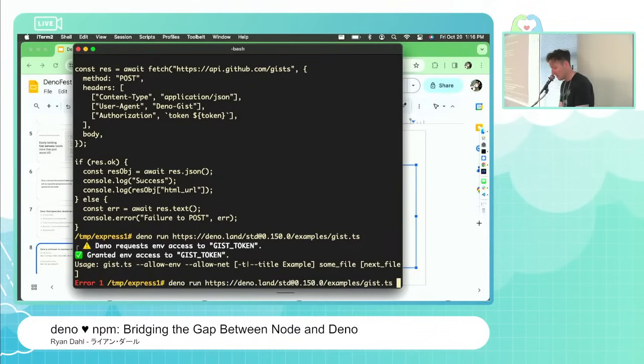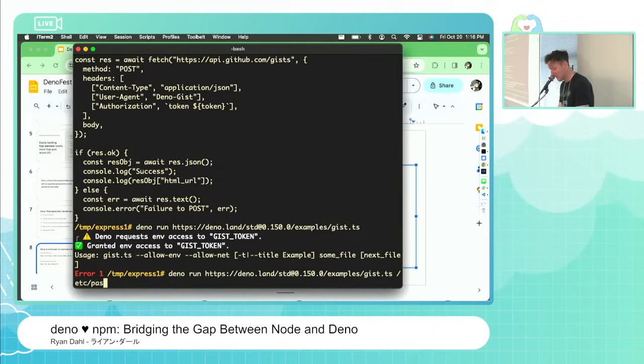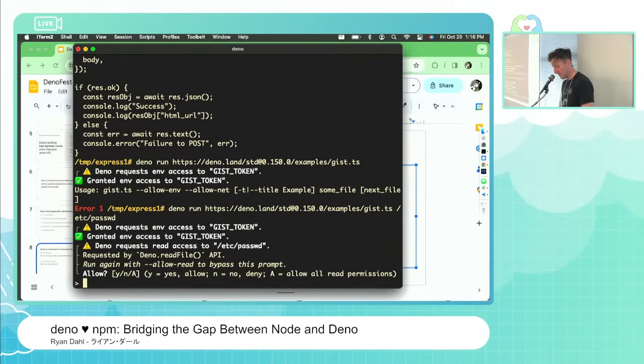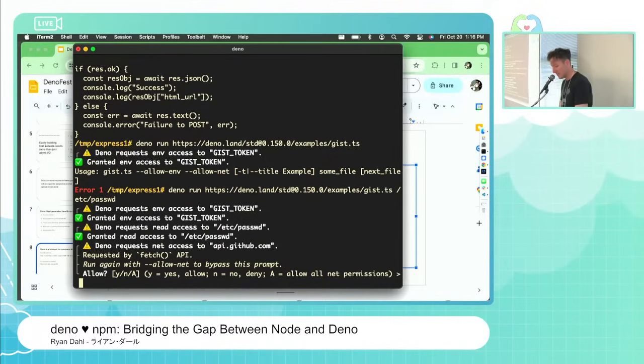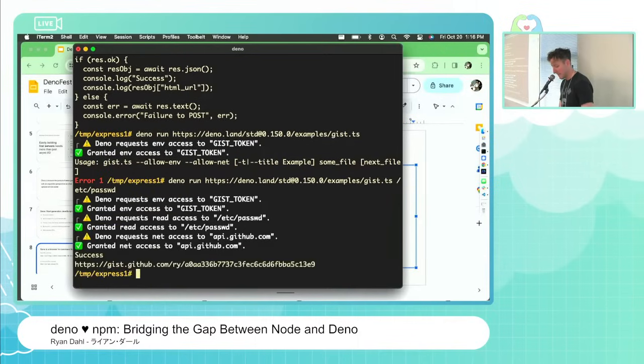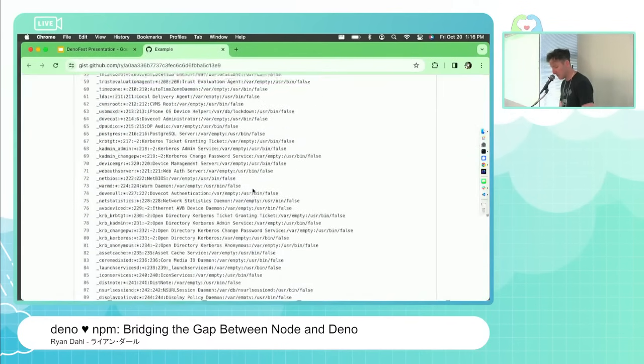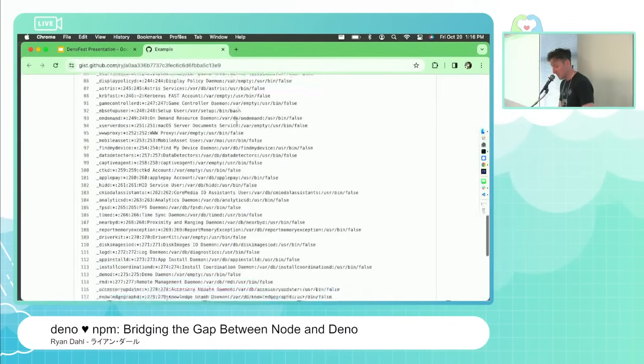So let me try to upload a file, /etc/passwd, to gist, and I'll hit yes again. And it's trying to read this file. It's trying to read /etc/passwd, so I'll allow that. And now it's trying to access api.github.com. I'll allow that. And hopefully everything worked, and it actually uploaded this file to GitHub. Great.